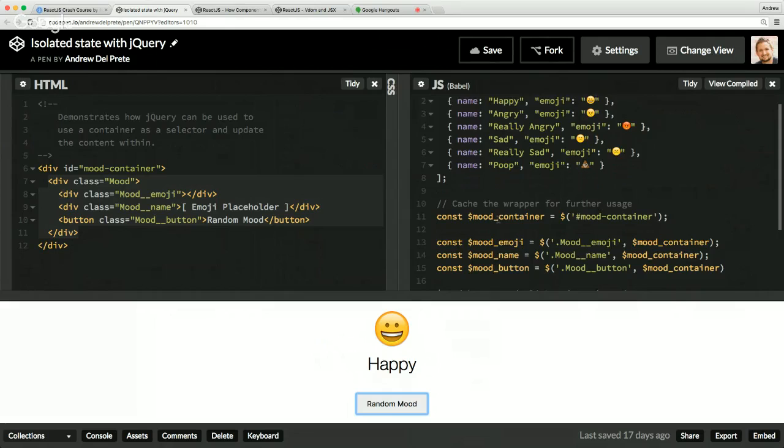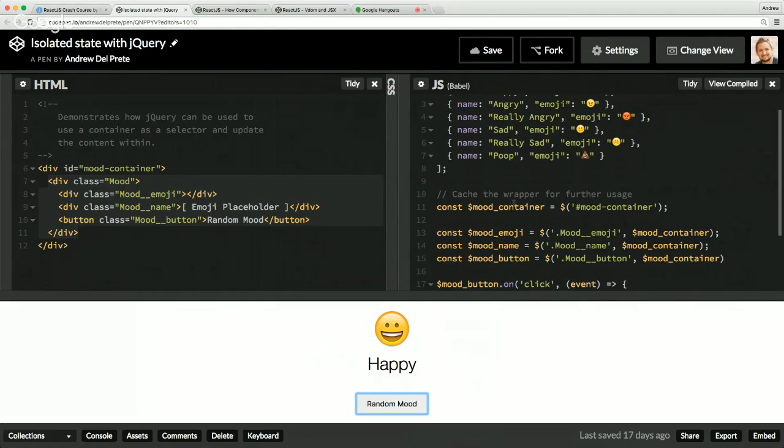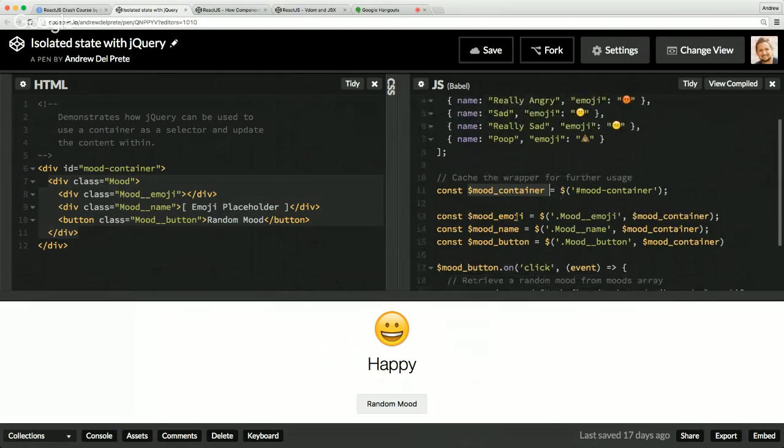So with jQuery, you'll typically see something like this. You'll cache the wrapper for further use, so you create a variable that selects that wrapper. And then you'll start creating variables that select the different things inside the wrapper, like mood emoji, mood name, or mood button. So I have those over here. Again, very coupled to the naming of my classes.